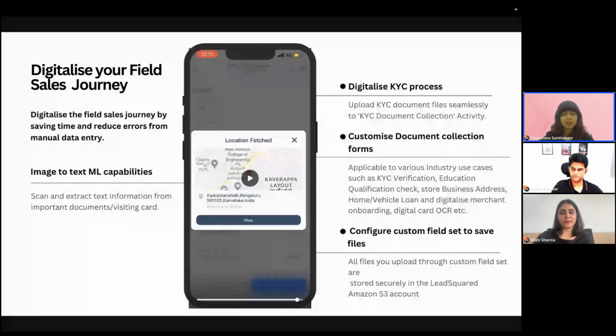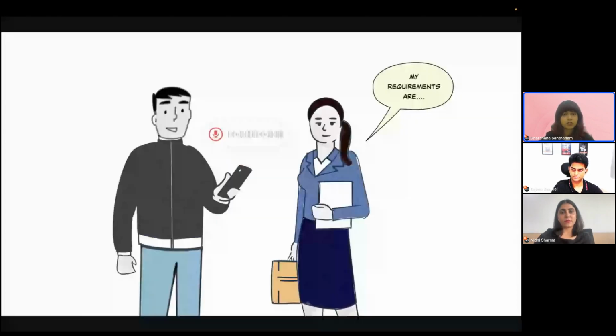Thanks, Nidhi. Moving on, sales users usually face problems taking notes during field visits. They need to record the lead's requirements, rough estimates, compliance information, and the like. Are there any features in the mobile app that can help resolve this problem using just the app?